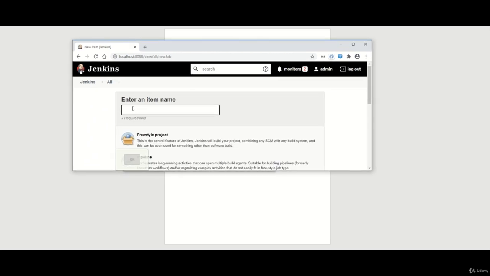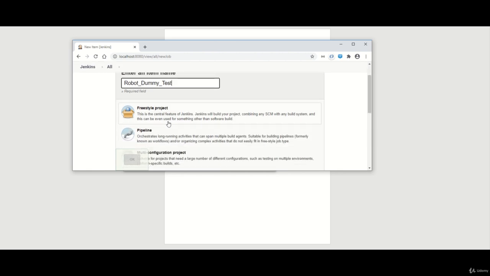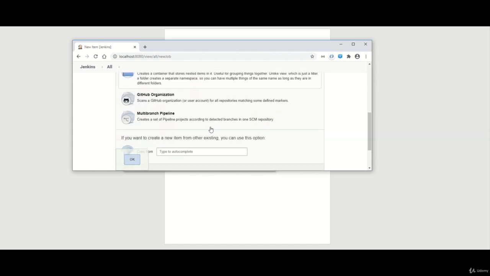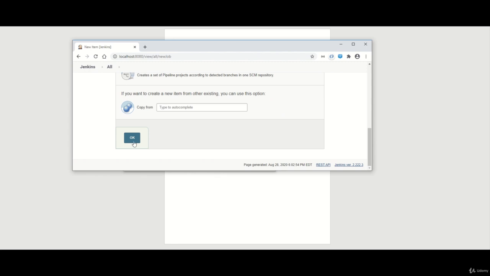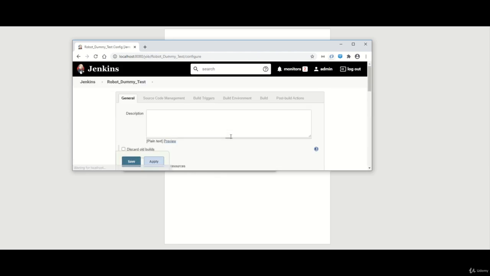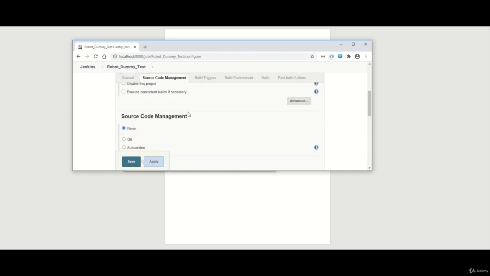So here in Jenkins, first I'll name it Robot Dummy Test. Then you need to select the type of project, which is Freestyle. Once it is selected, you can click OK. So it will create a job named Robot Dummy Test. Once it is created, then you need to set up a few things.